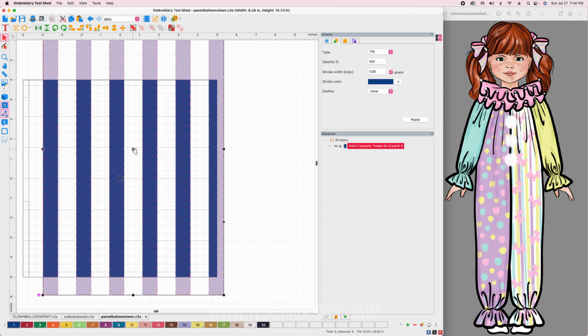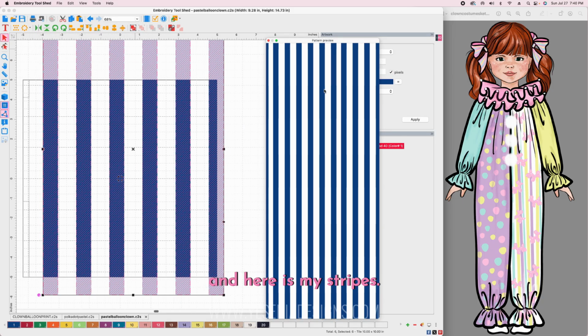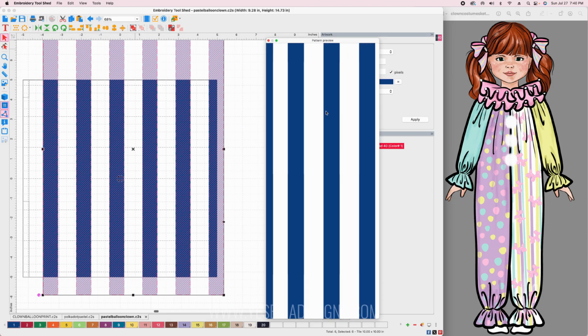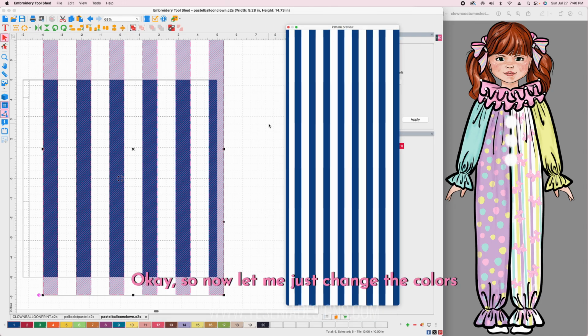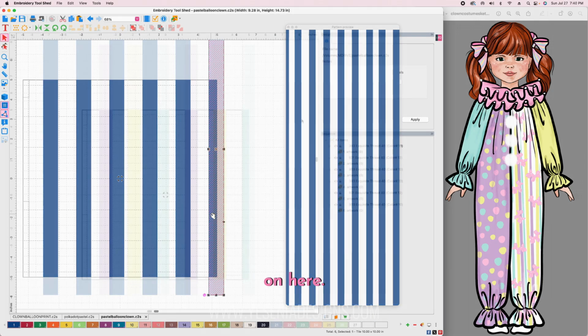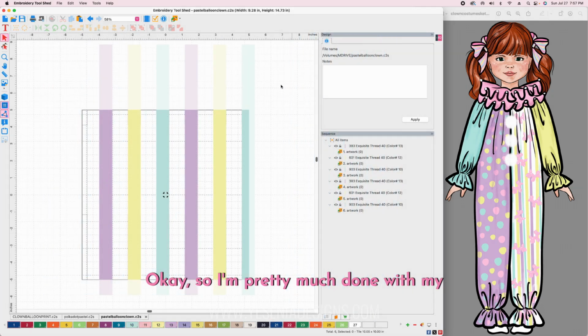Now let's open up the preview. And here are my stripes. Yeah, I'm pretty happy with this. Okay, so now let me just change the color on here. Okay, so I'm pretty much done with my stripes.